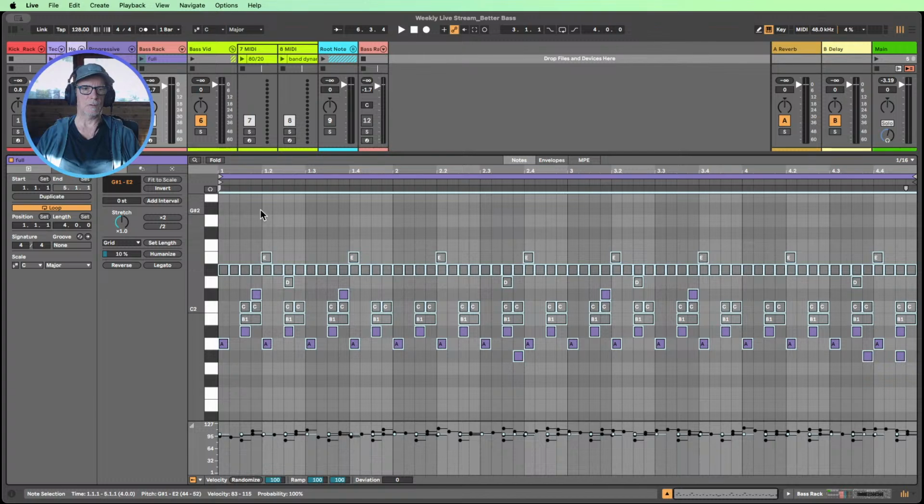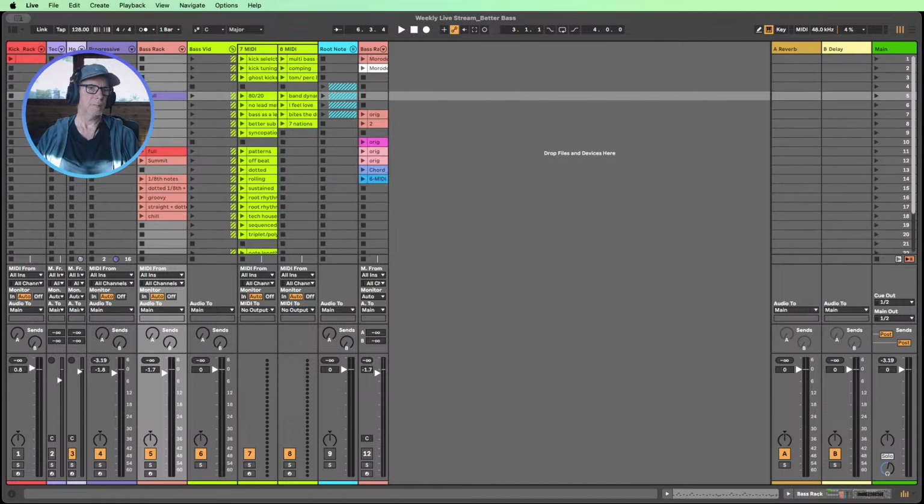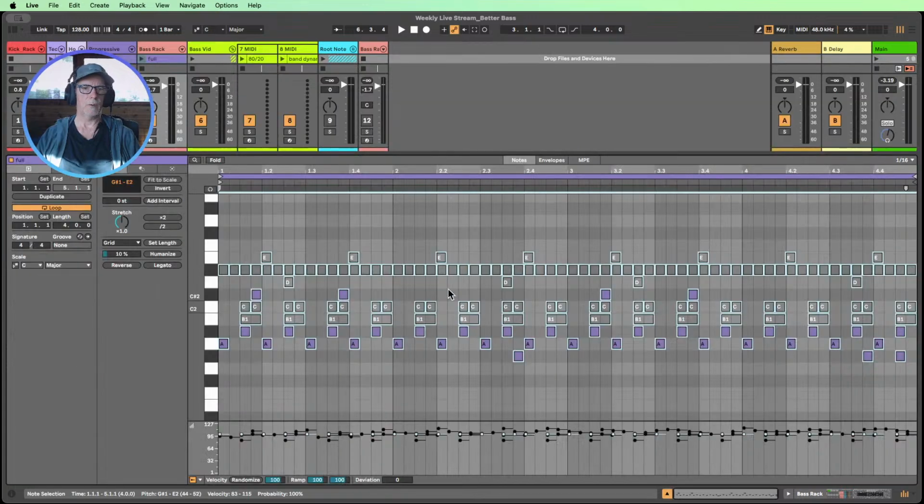So let's just first of all play that back with a bass sound. And let's just turn off a few things here. I think we'll have the house drums again. And now we've got what was prog drums, the MIDI clip, over here on this bass track.